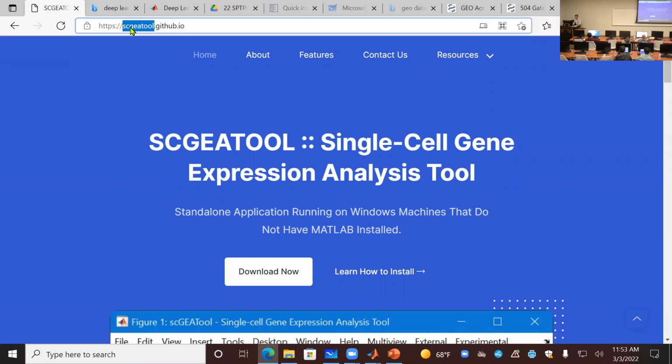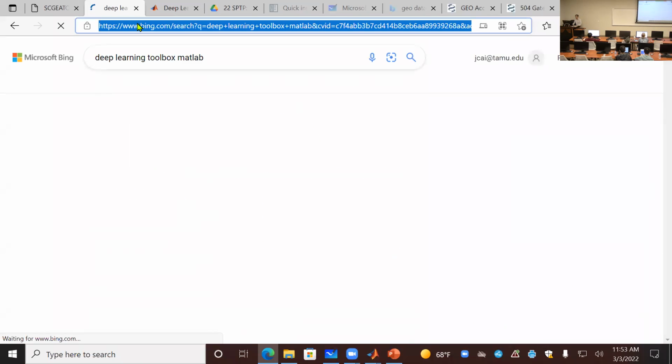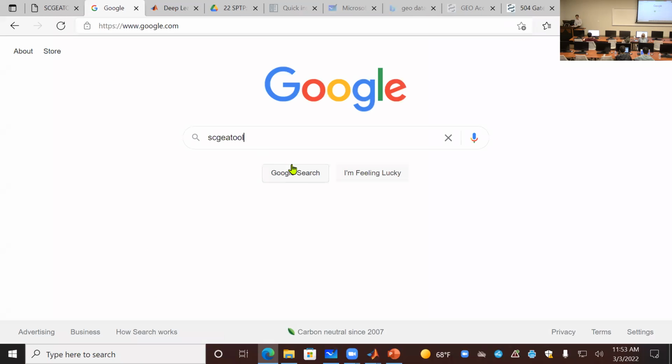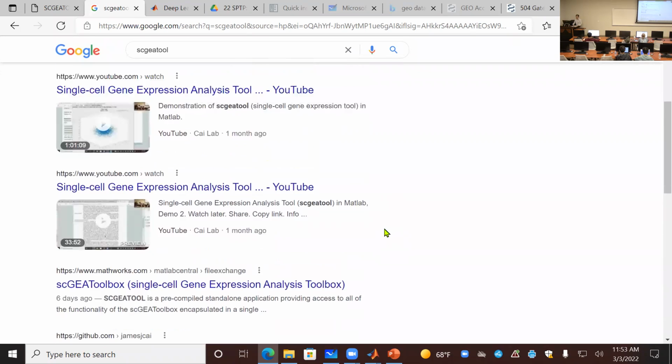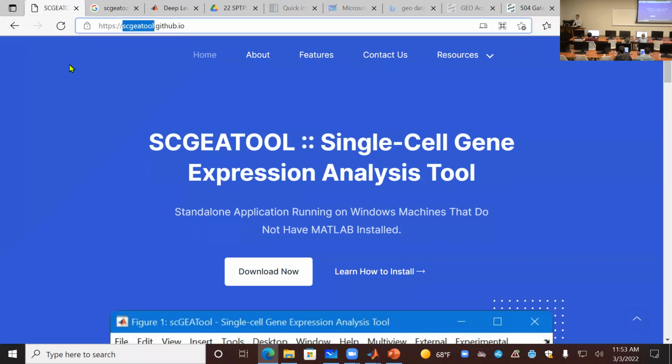I don't know if Google has already picked this up, but let me try Google, see if we can find it. This is a new website, so I don't think Google has already indexed it. But the address is just scga2, that's single cell gene expression analysis tool.github.io. Okay, that's all I want to share this week.